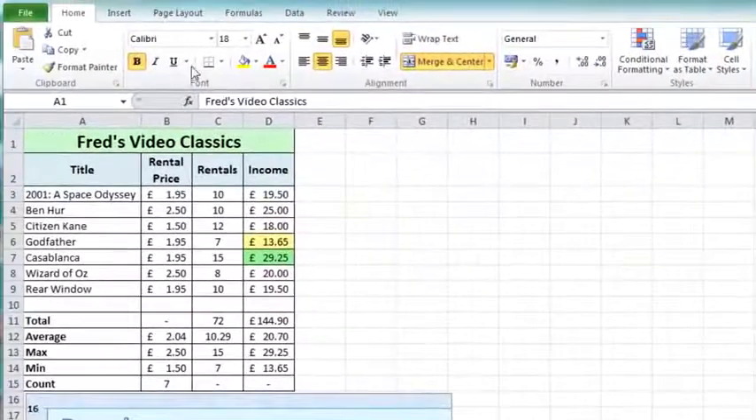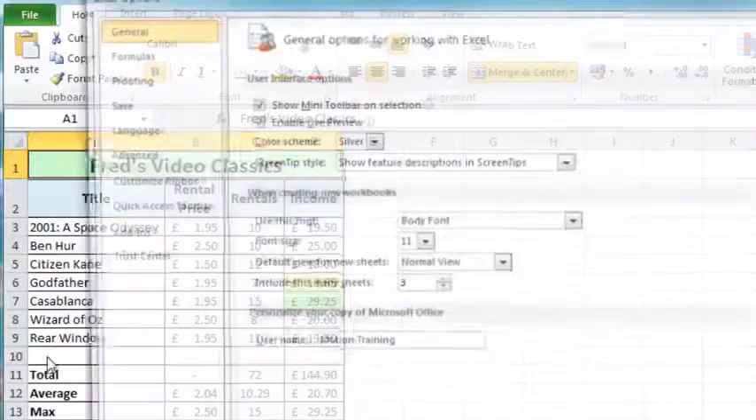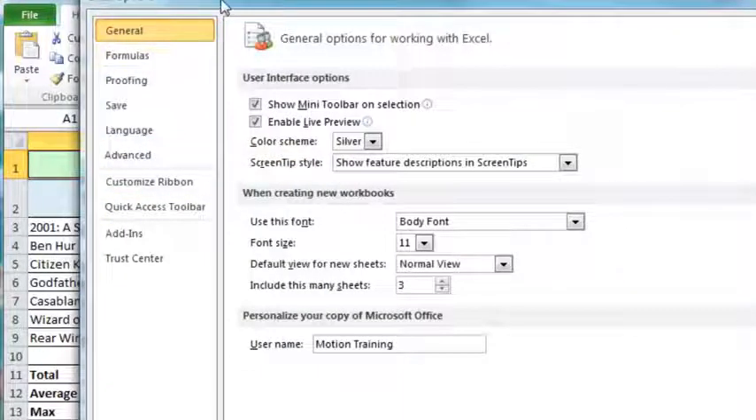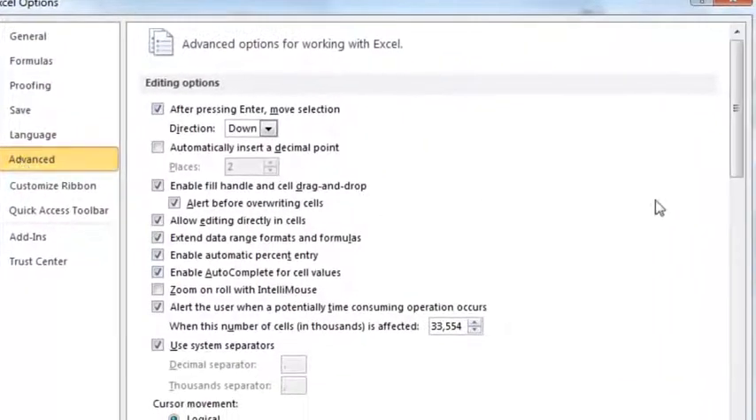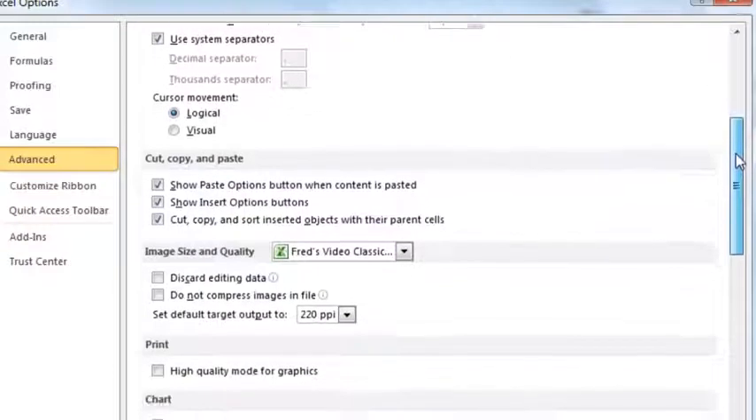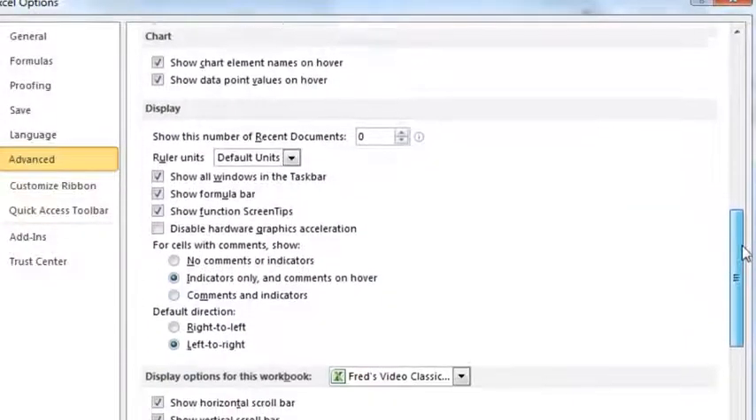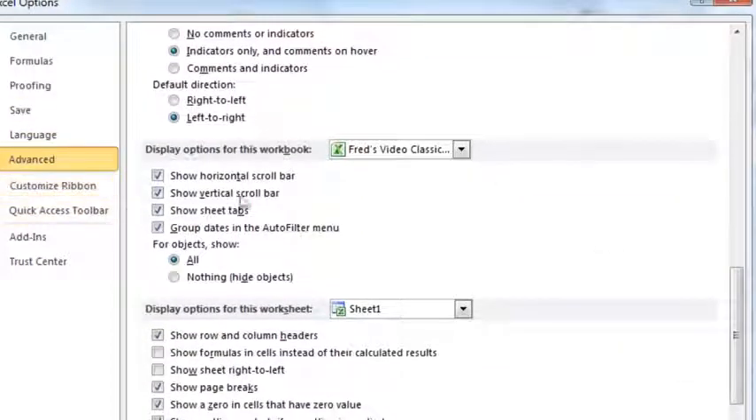And to do that, you go to the File tab, come all the way down to the Options button. That opens your Excel Options dialog. Come down to the Advanced Options, and you need to scroll through the options, and there are many, as you can see, until you get to these two sections: Display Options for the workbook and Display Options for the worksheet, depending on the things you may want to hide.